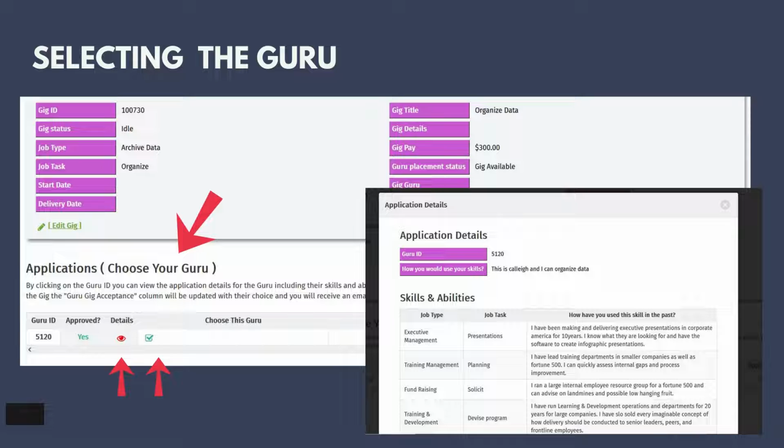So you should have hopefully quite a few applications in here to choose from. And you're not going to know the person's name. You'll be able to see the Guru ID. And then if they've been approved, which they're going through the process of getting approved. And then there'll be details, any details that you'll need to know, like for looking at their resume and stuff.